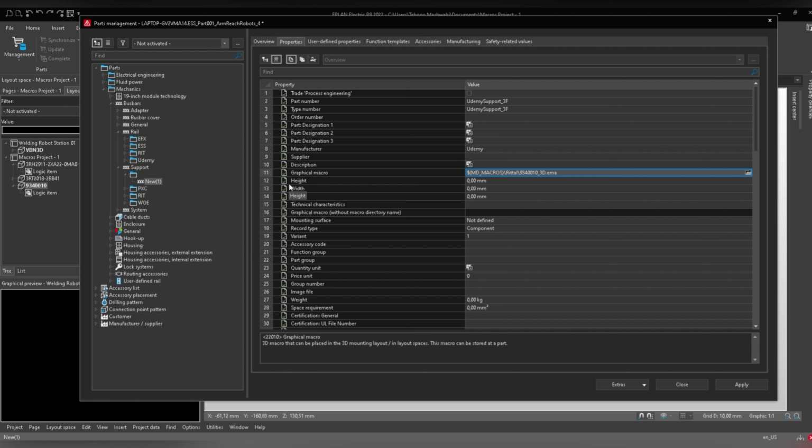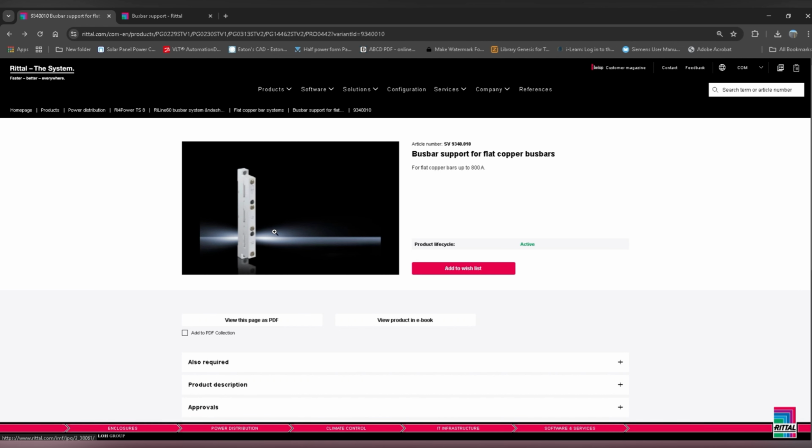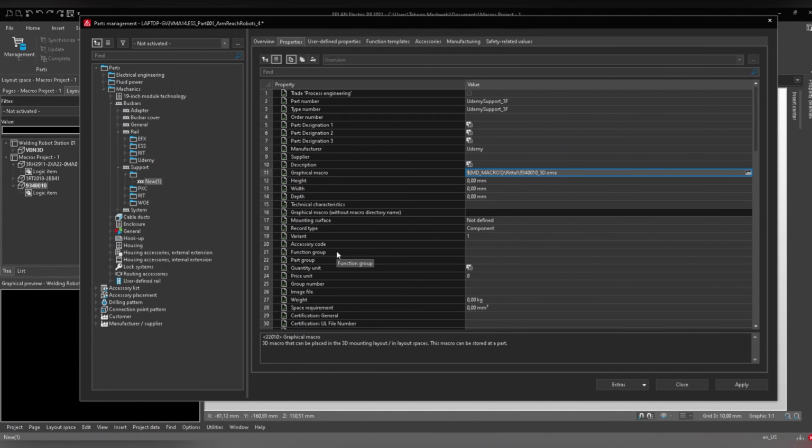So what's next? We need to create the system. Now we need to actually combine this rail that we created, and we also need to combine the support. So that's what we need to do now. They are currently apart, but we need to combine them.